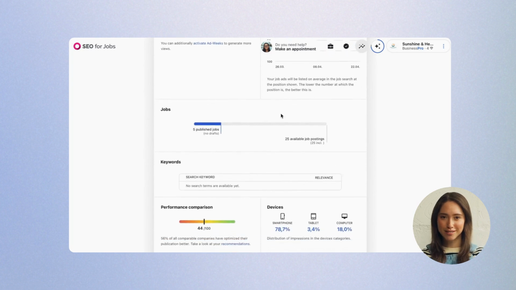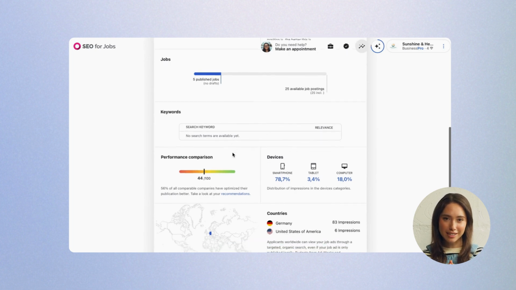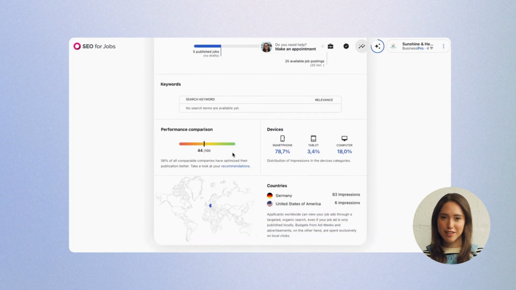You can also see a summary of your published jobs, showing you exactly how many listings are currently live and how many slots you have left in your package. Further down, you will find the keywords list. This is incredibly useful as it shows the exact keywords and phrases candidates use to find your jobs. It gives you great insight into the search behavior of your target group.